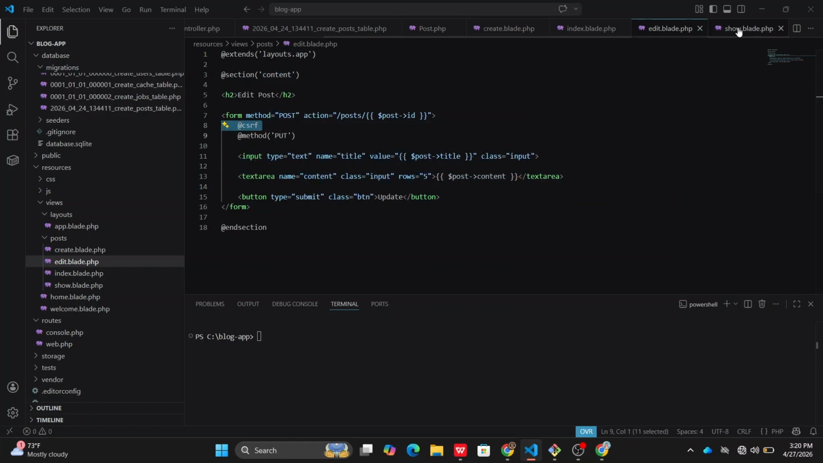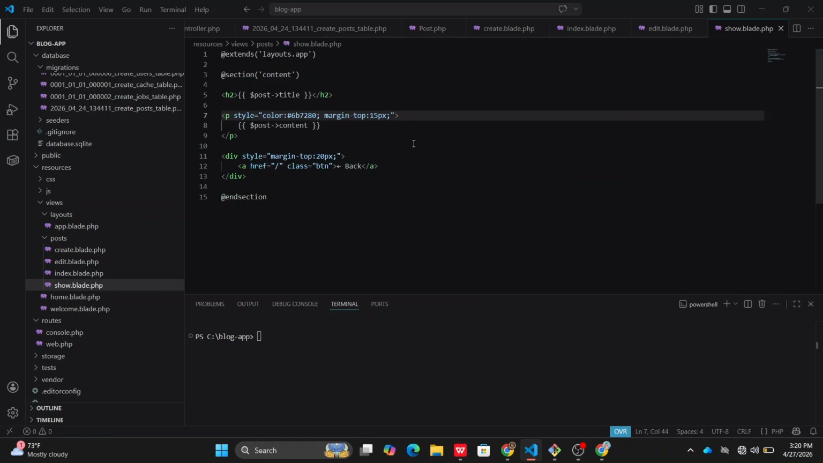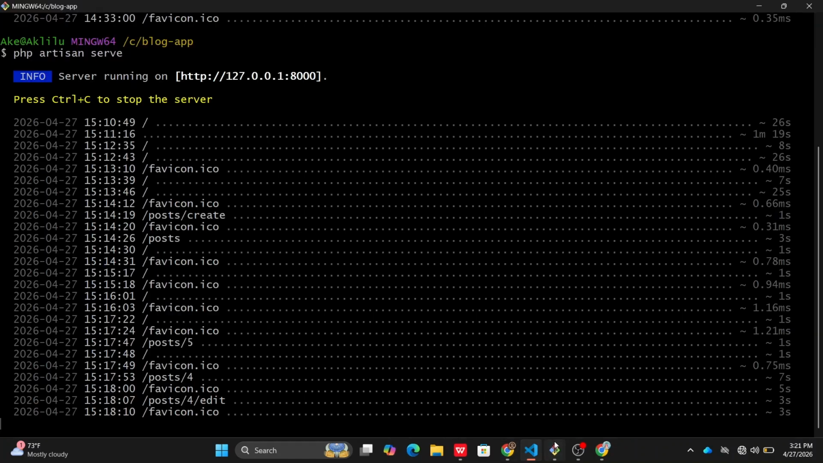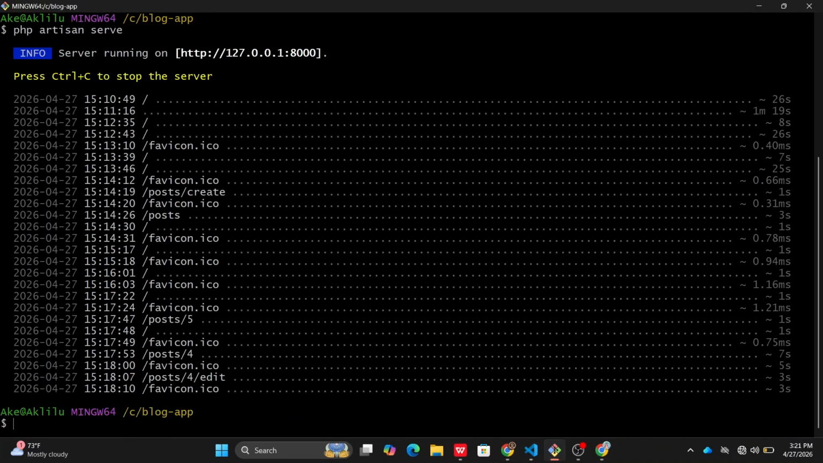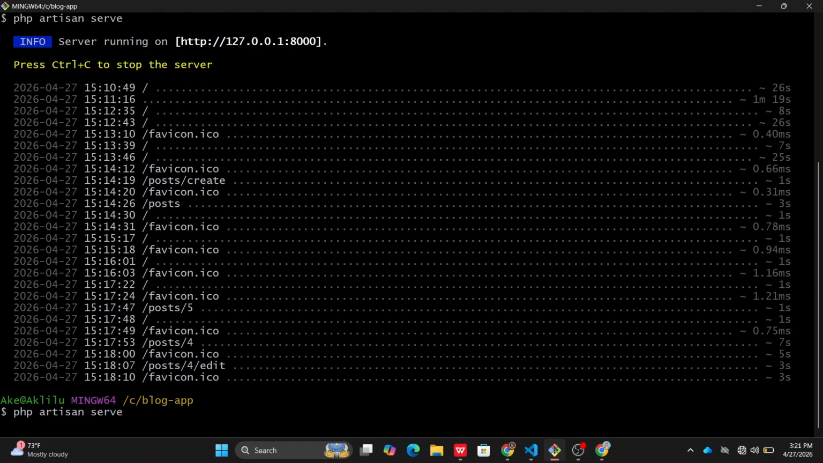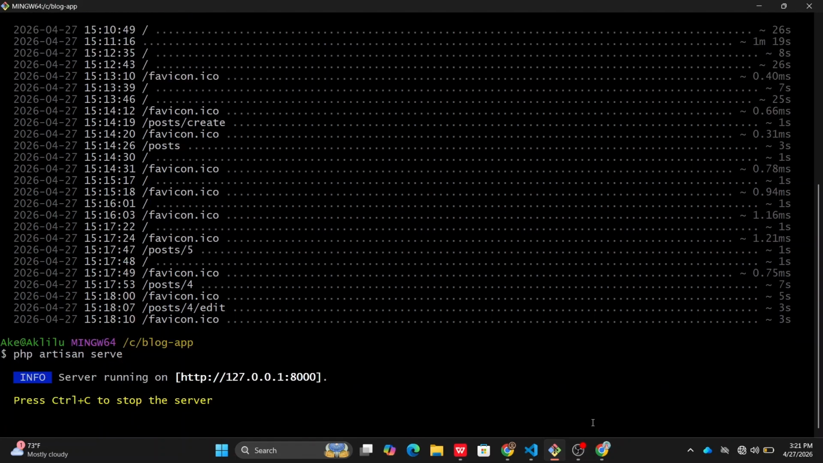When we say show, it's simply retrieving that data to display in our single post. So it uses data passed from the controller. So this is how we view individual records. Now let's see it. Let's run it again. Let's check it.